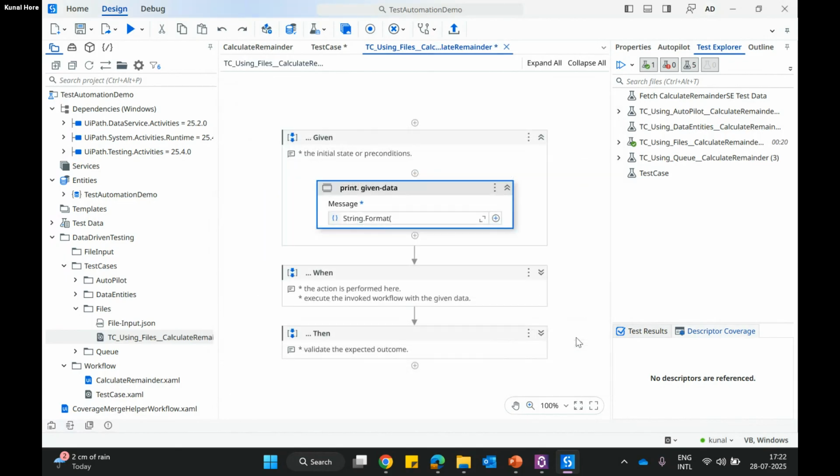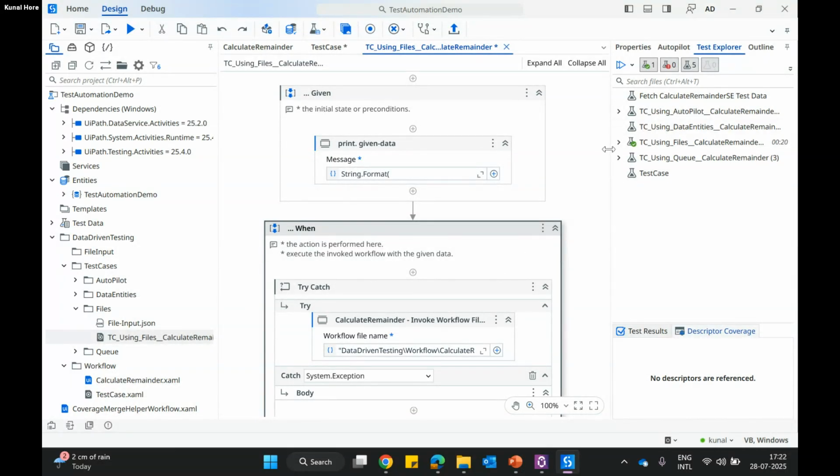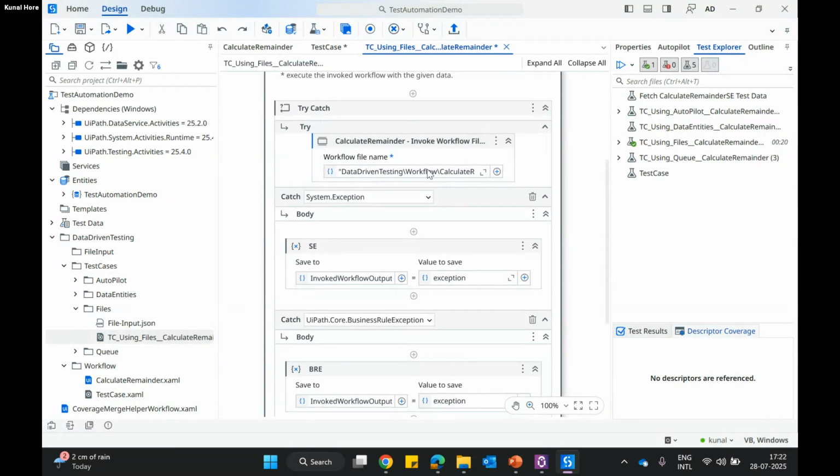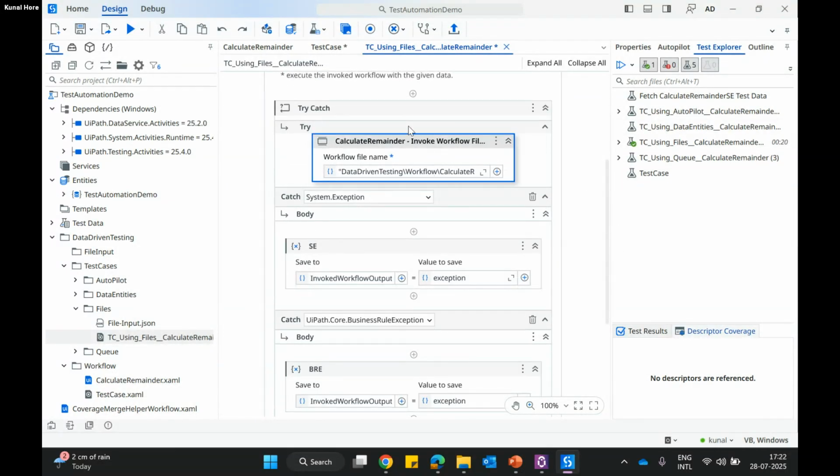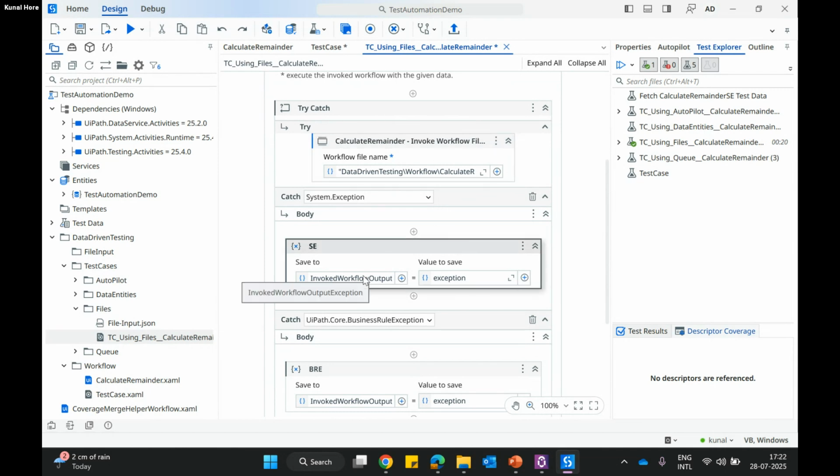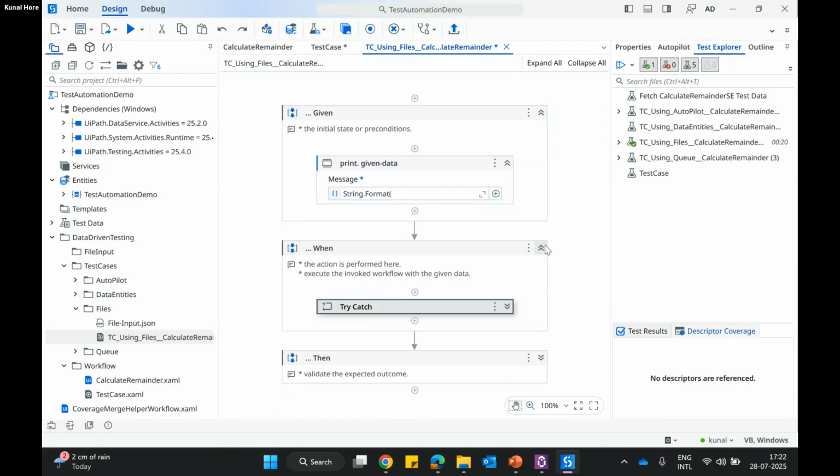It's just a simple log message which I'm printing here. What is there in the when section? In the when section, I'm invoking my workflow, but I've put it inside a try catch block, and whatever error comes, I'm storing that error in this particular variable. It's a very simple thing I've done here. So that is your when section.